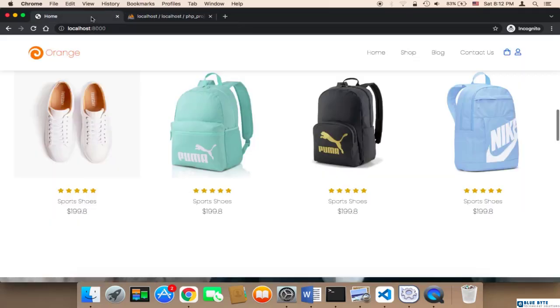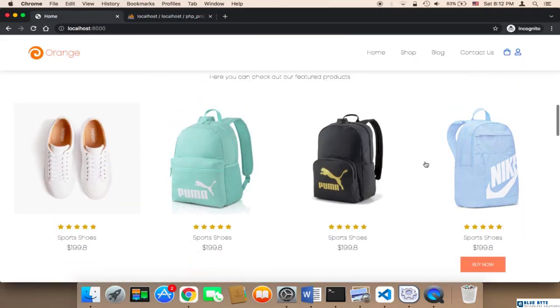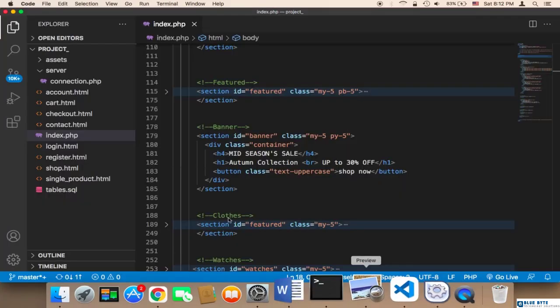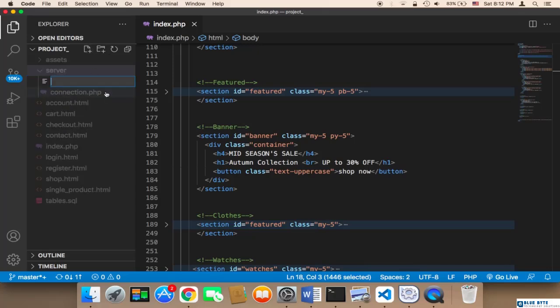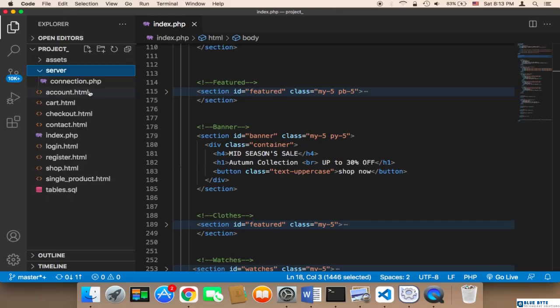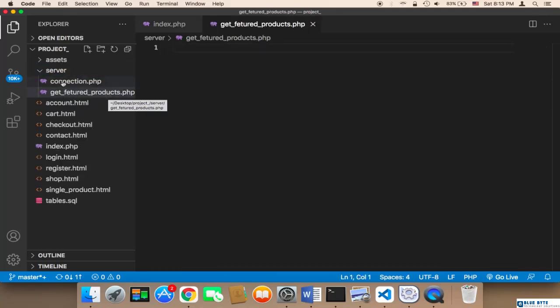So now what we need to do is connect to the database and get these products. To do that, we need to create a new file here in the server. I'm going to click on the server and create a new file called get featured products.php. This get featured products must connect to the database.